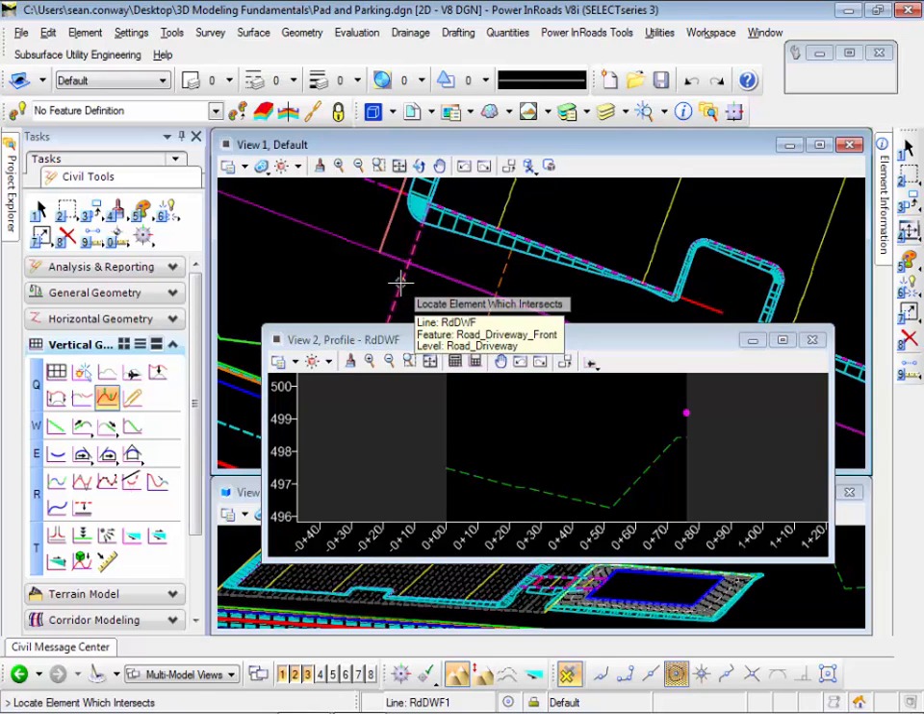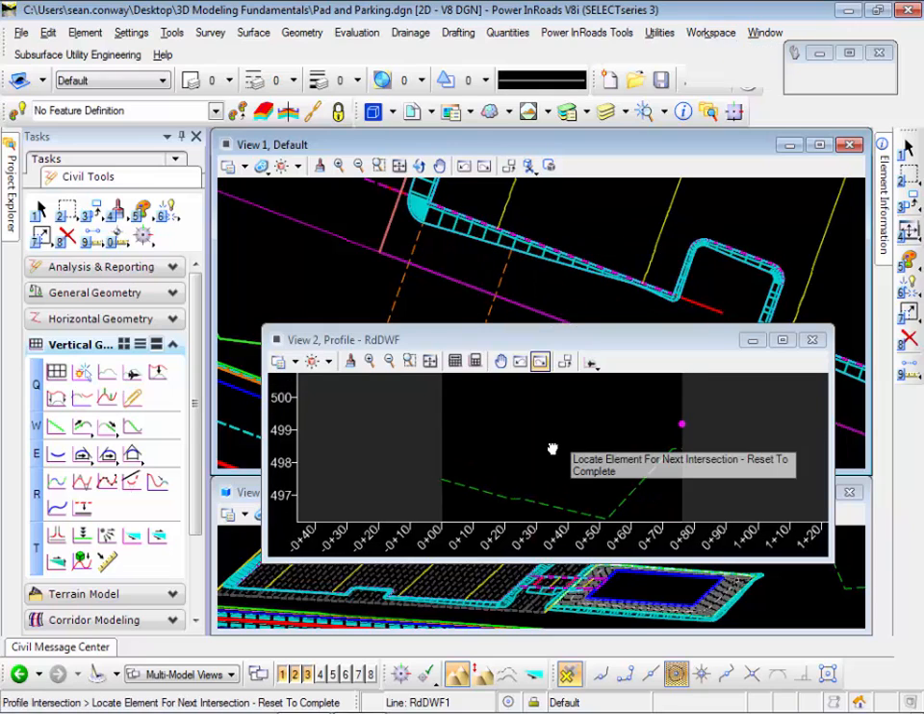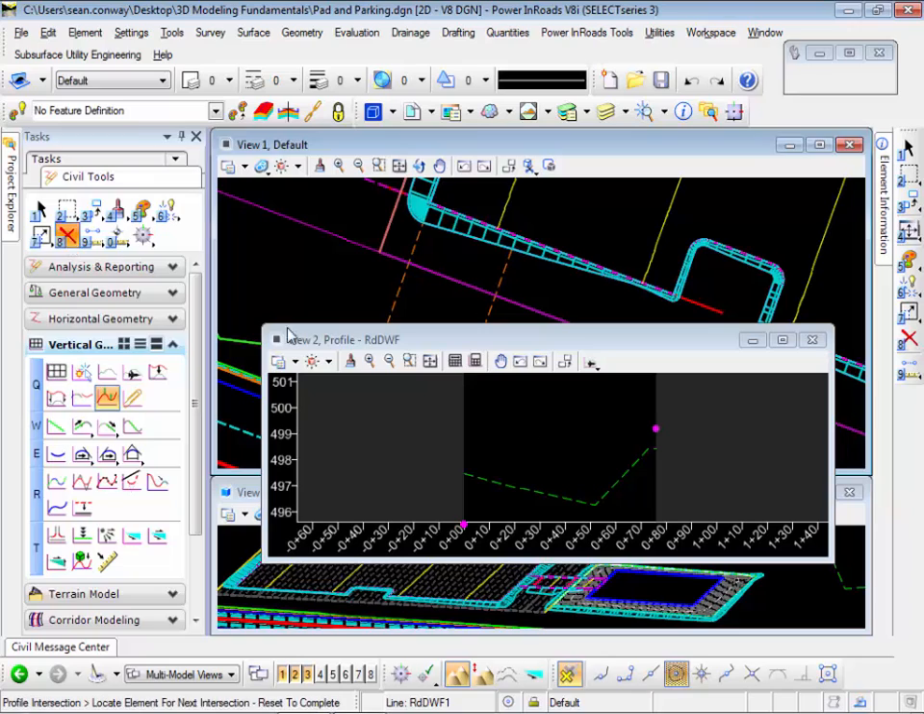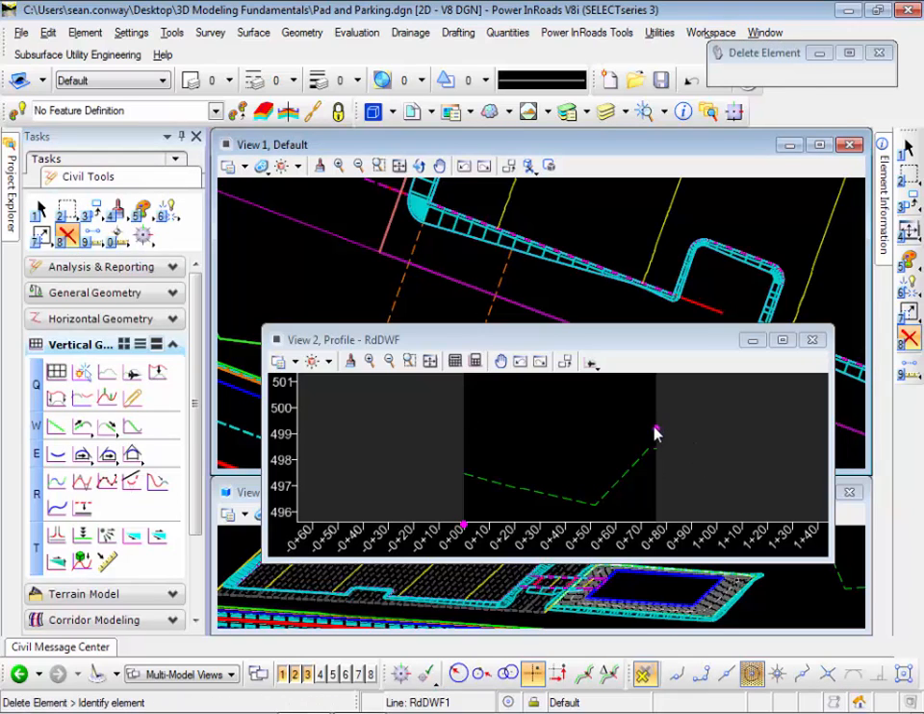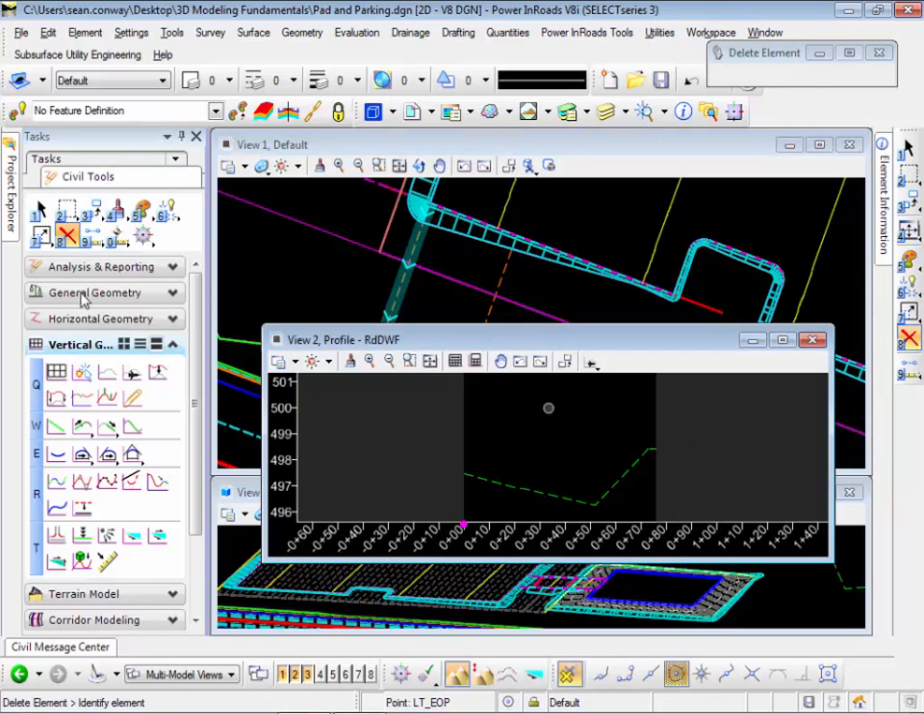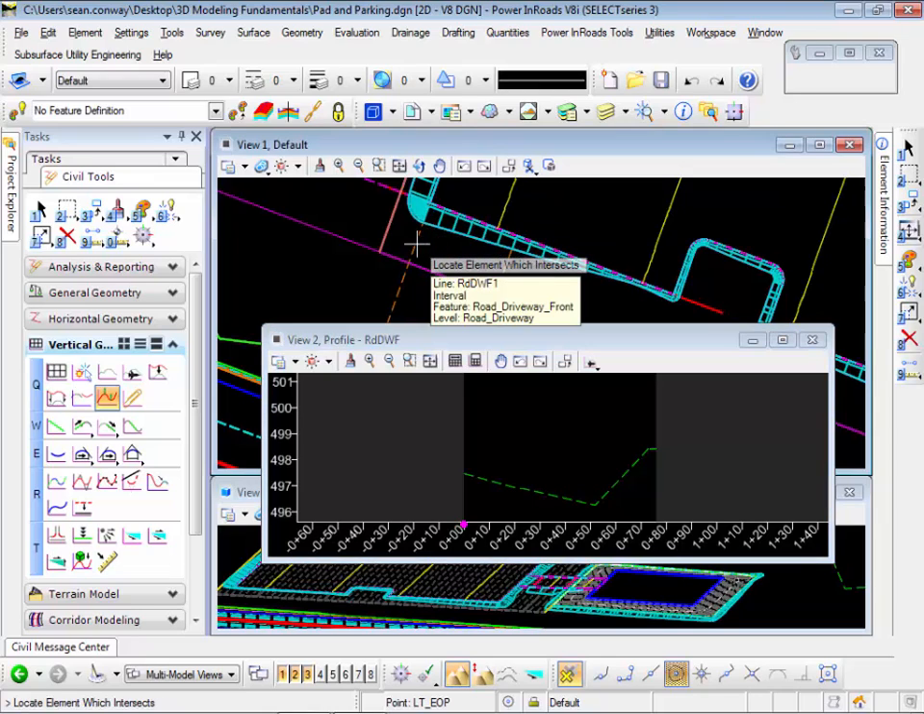Locate your path. Locate the point here. If there's already a point displayed, I guess we could delete that point over here first, and then rerun this tool. Profile intersection point. Locate the element that is our path.